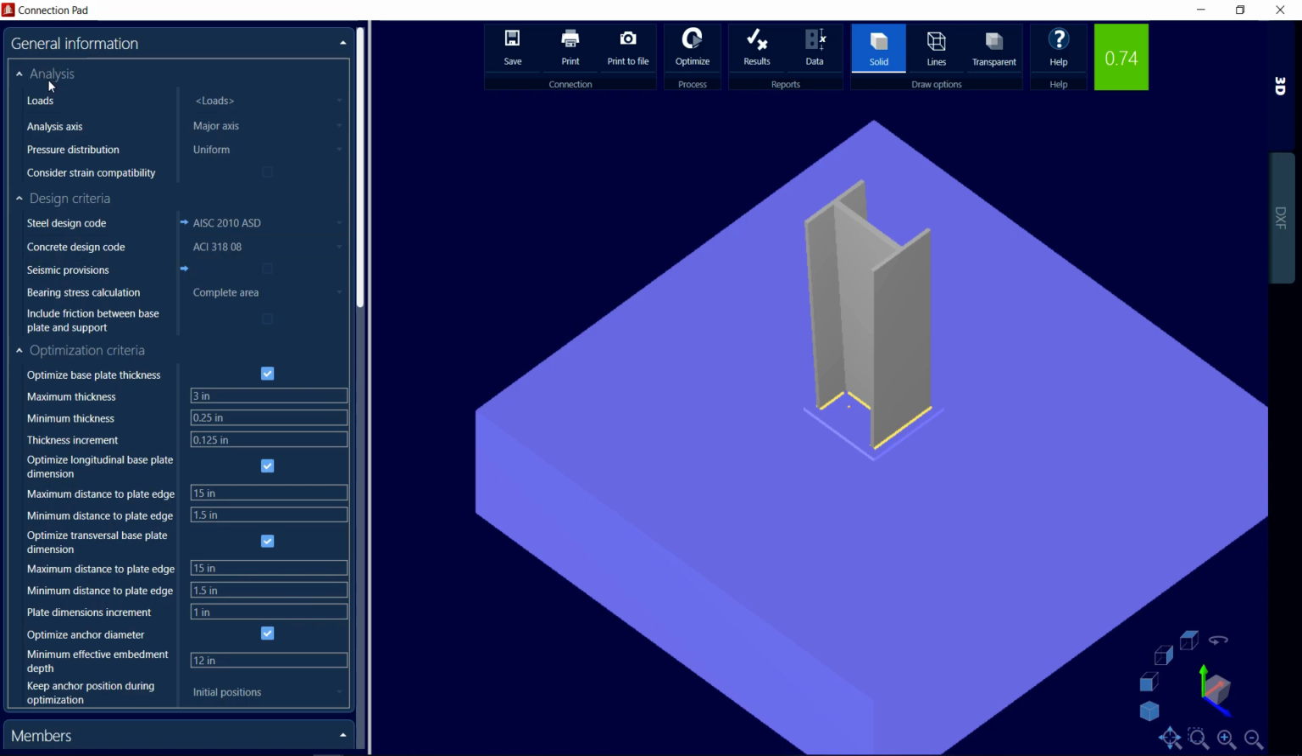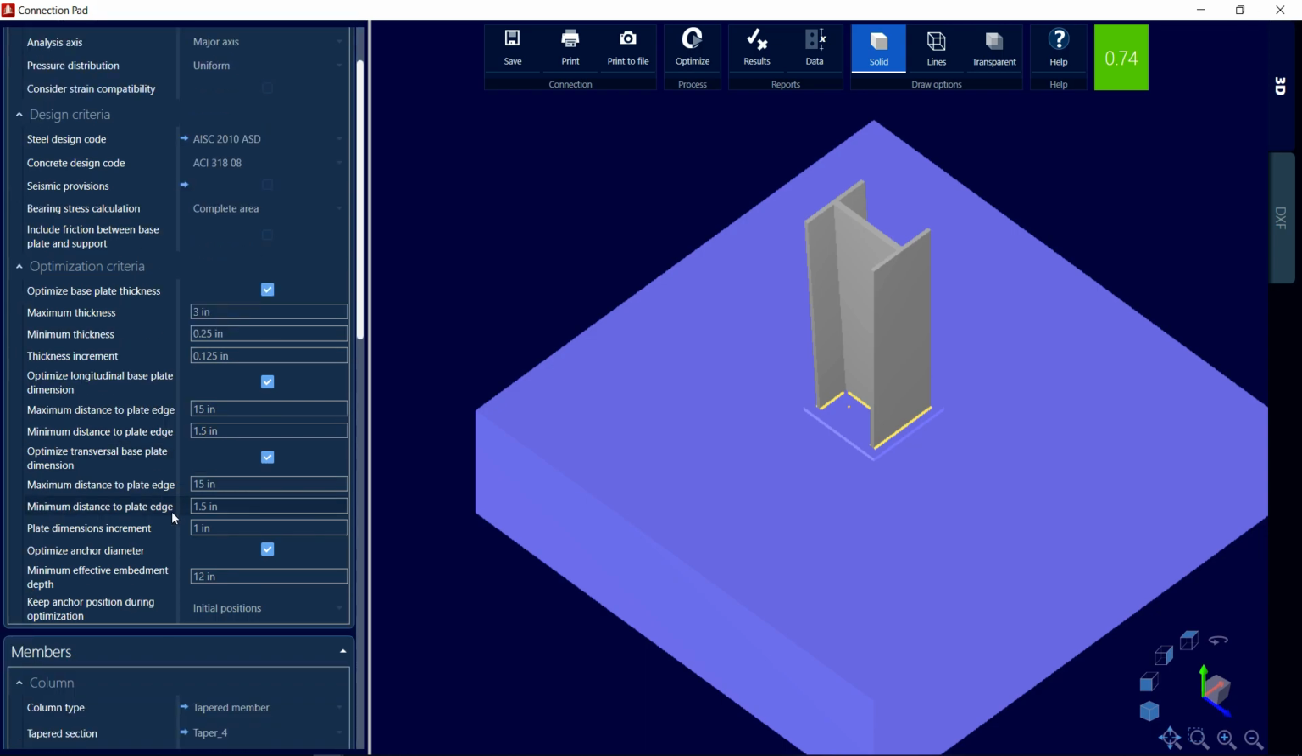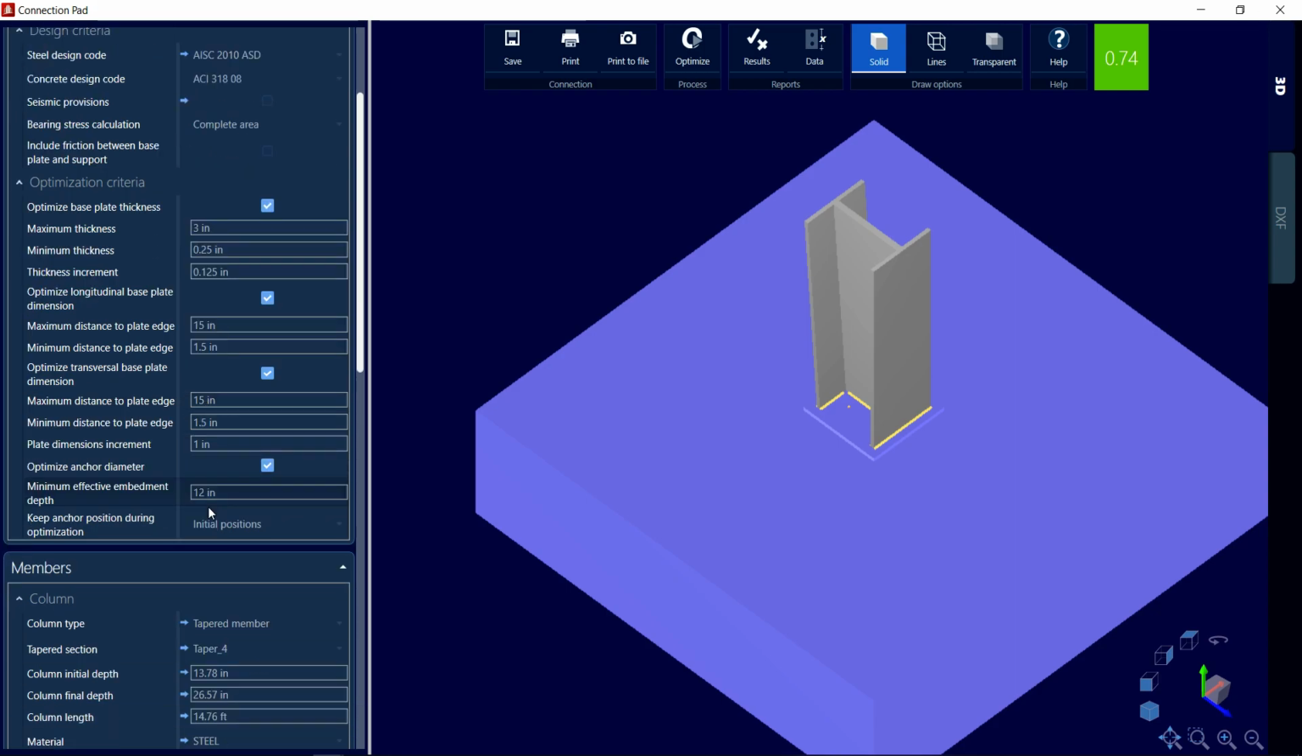Here on the left hand side we can see the information which is given. Load, all the lists are there. Steel design code is AISC 2010, allowable stress design, and the concrete will be designed as per ACI 318. Base plate dimensions are there. Minimum is 3 inch, minimum is 0.25 inch, maximum is 3 inch, increment is 0.125 of an inch. Now the base plate dimensions: maximum distance to edge is 15 and 1.5. This is the minimum distance, and in the other direction also the same thing. The embedded length is 12 inch, fine.